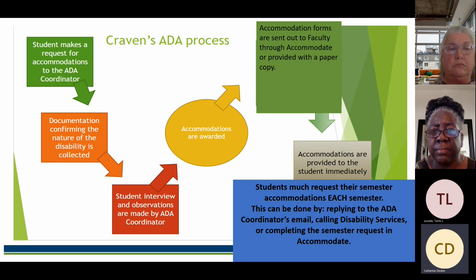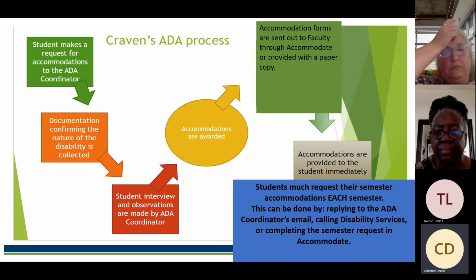I like this because accommodations are provided immediately to the student. They know that they're taken care of. They know what they're going to be awarded. They're in place, ready to go.